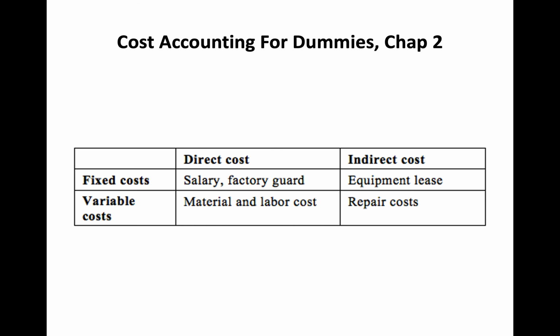An equipment lease is a fixed cost, but it's an indirect cost because it can't be directly tied to production, fixed, indirect. A direct variable cost, as we discussed before, material and labor costs, the most common example.